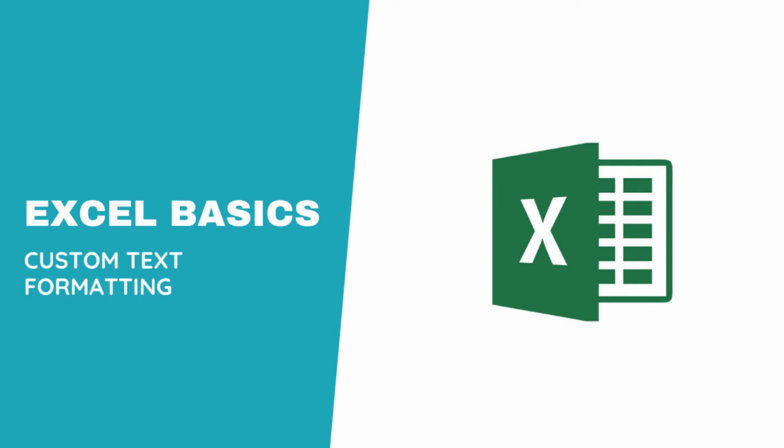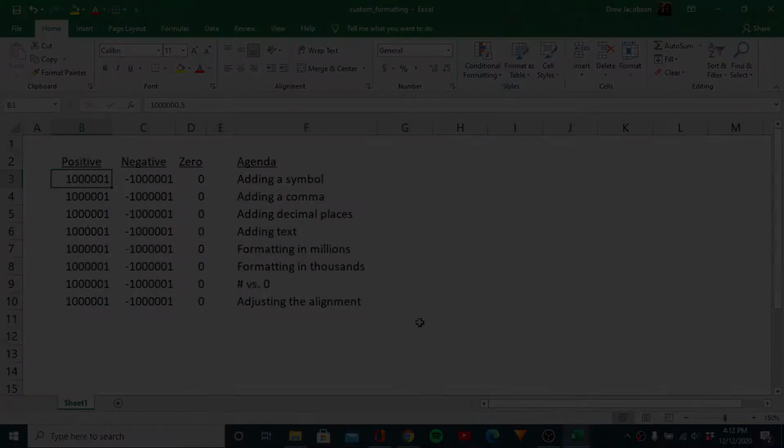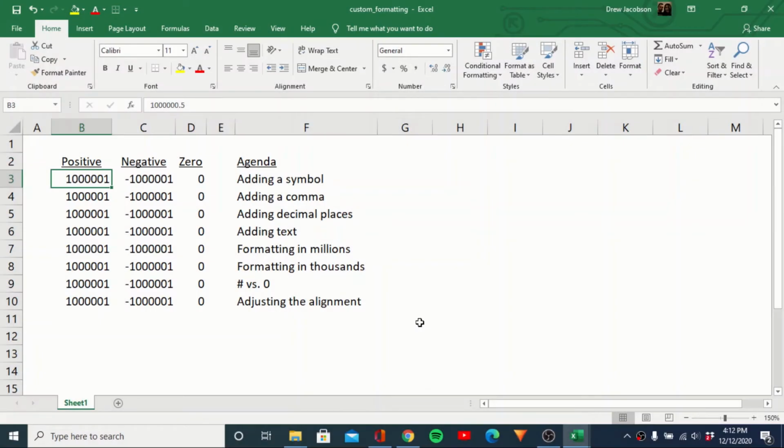Today we're going to go over using the custom formatting function within Excel. This is going to be kind of a high-level overview of this and just some of the functionality. There's a lot more to this, but we'll go ahead and show you a few of the key things here so you can custom format all your cells within an Excel worksheet.